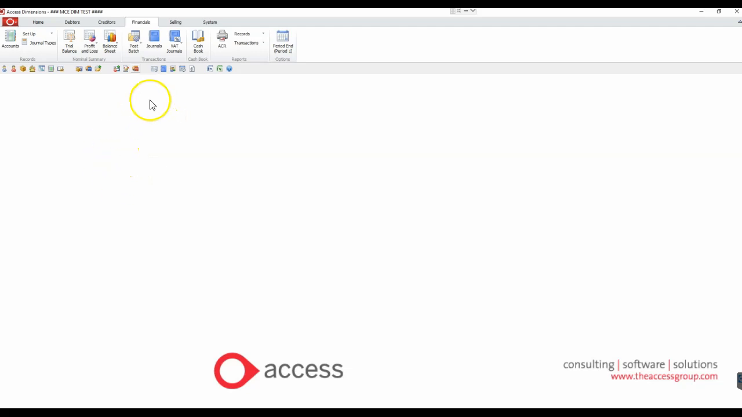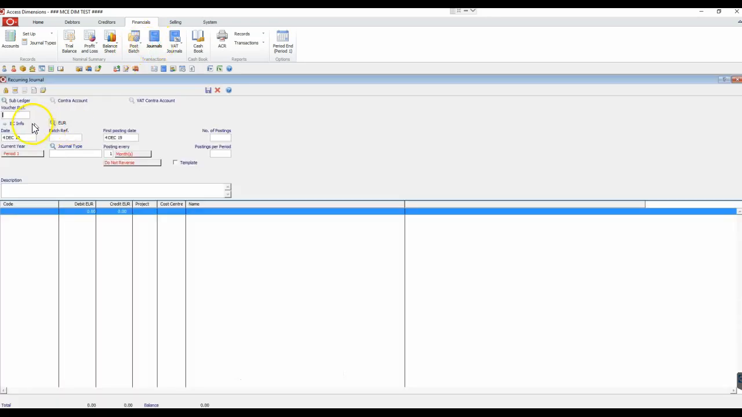Okay, so we're going to look at a phenomenon that has occurred recently on a database whereby transactions appear to have doubled up on the database. Now, it happened that these transactions came from a recurring journal, so we're just going to set up a similar type of transaction here.